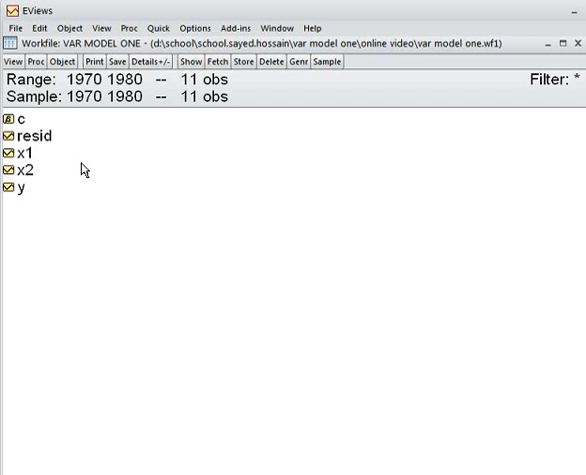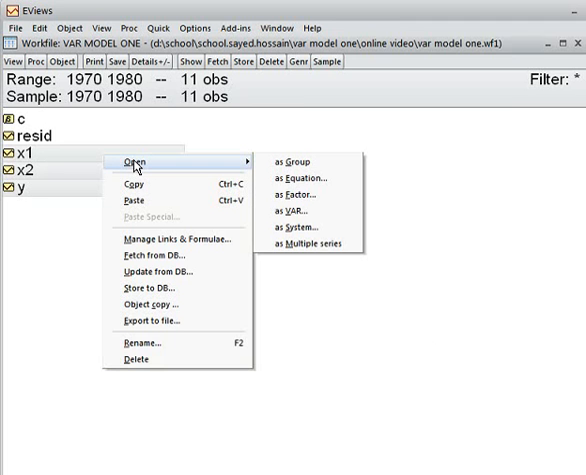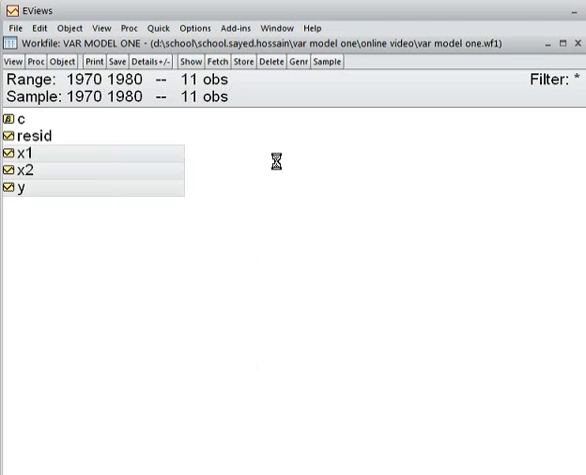So here we have the data from 1970 to 1980. You can see here are 11 observations. So these are the data. You can see all the data x1, x2 and y, and I'd like to open all data. I'm opening data gradually.